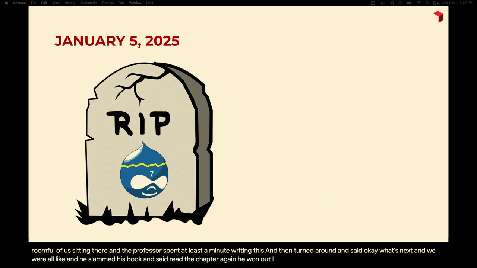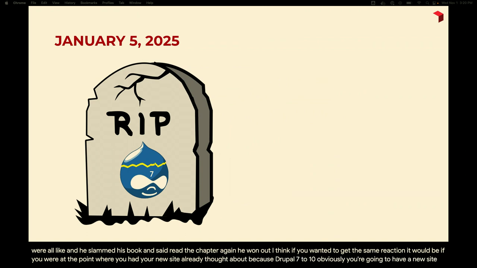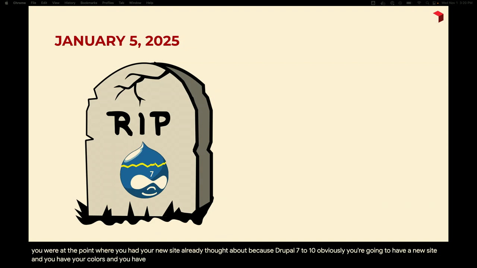I think if you wanted to get the same reaction, it would be if you were at the point where you had your new site already thought about, because Drupal 7 to 10, obviously you're going to have a new site. And you have your colors, and you have your layout, and your call to action buttons, and what your menus are going to look like, and then you turn to somebody and say, what about the content?